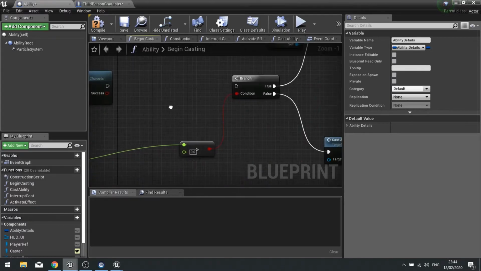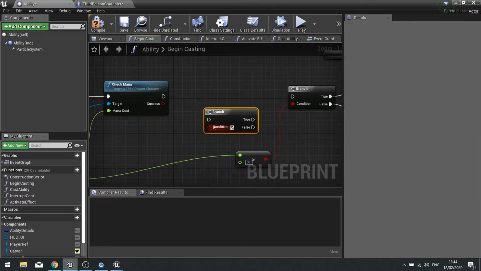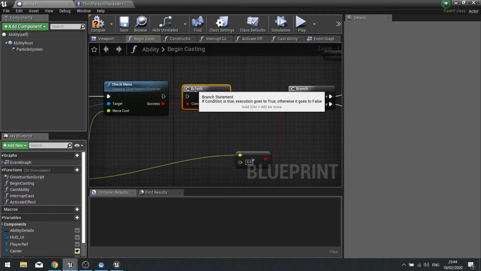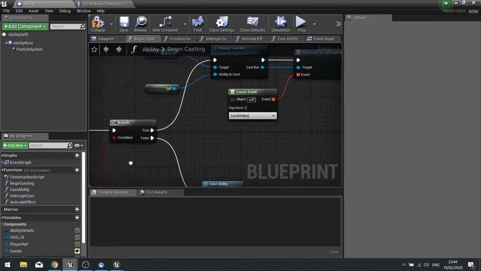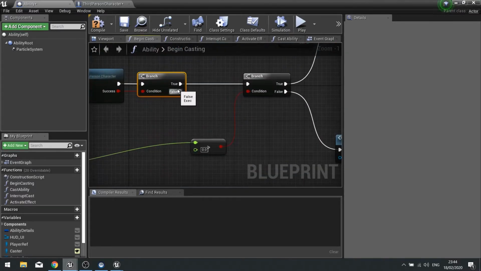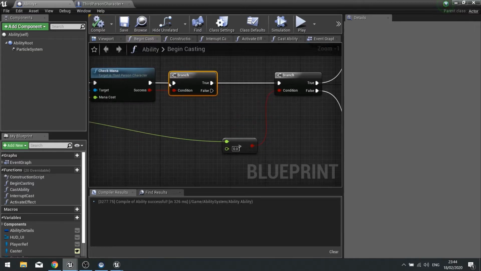So what we can do here is do a branch, and if it's true, it'll continue on with the casting of the spell. If it's false, then we can show like a notification or a sound effect to indicate that we have not got enough mana. So I hit compile, and we're done there. Next is actually spending of the mana.